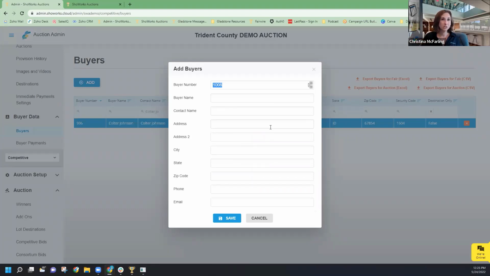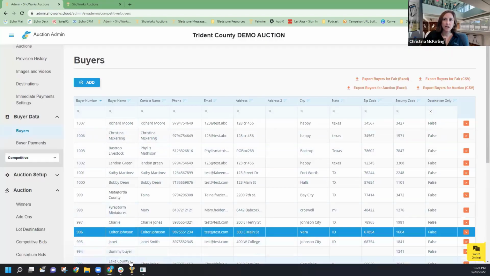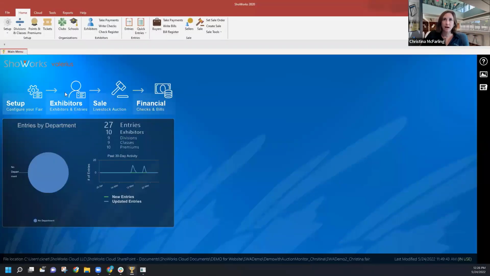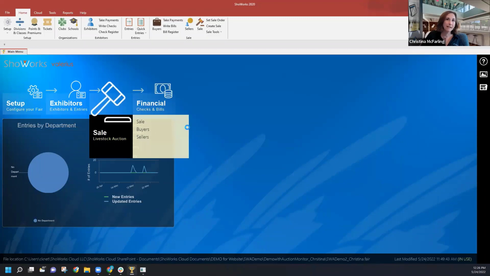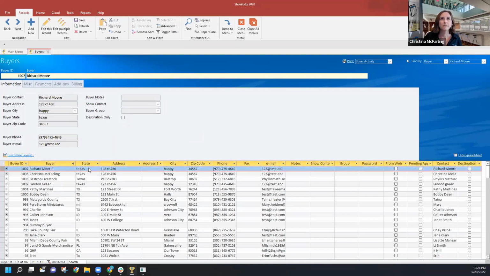If you have volunteers working, you want to instruct them to fill out every field, because once these buyers are registered here and they're updated here with the auction monitor in place that I'm going to show you in a little bit, your buyer list gets real-time updated. You can see that Richard Moore, thank you for whoever signed up as Richard Moore, automatically appears here.